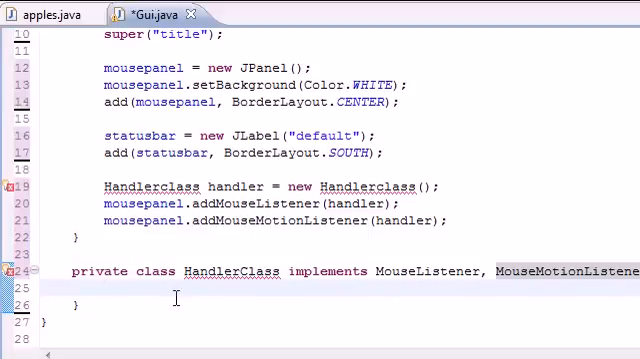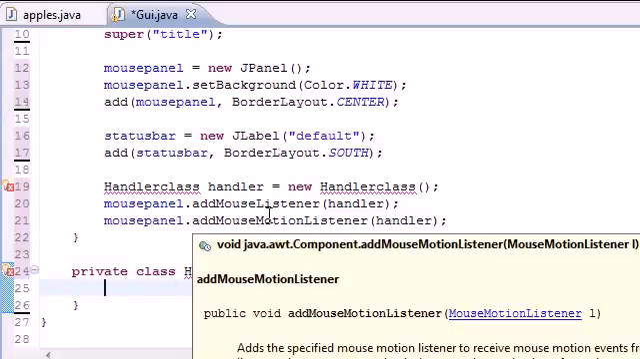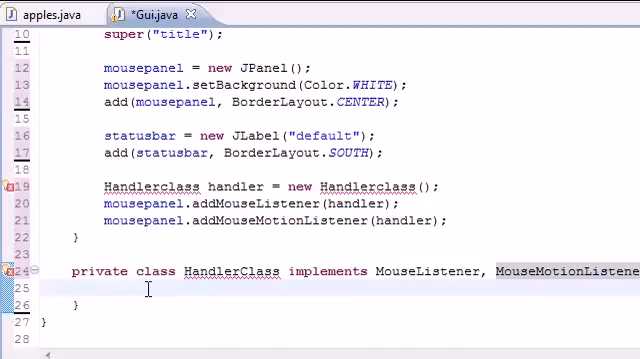So the first methods we need to implement are those 5 methods from MouseListener, and these are mousePressed, mouseClicked, mouseReleased, mouseEntered, and mouseExited. And I'm going to tell you guys what these do when I go through them, but for now let's go ahead and build our first one. So public void mouseClicked, and what this does is whenever you click down the mouse.